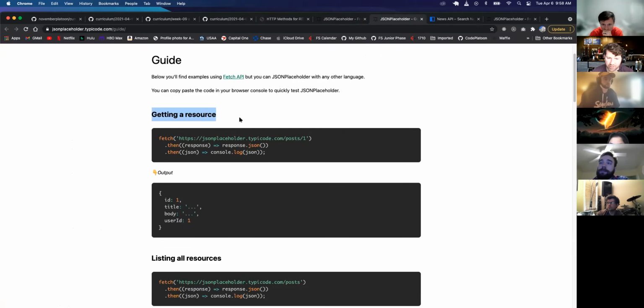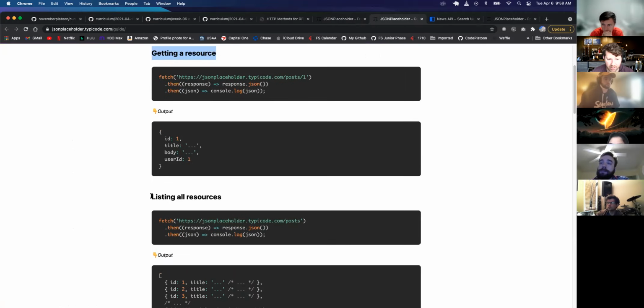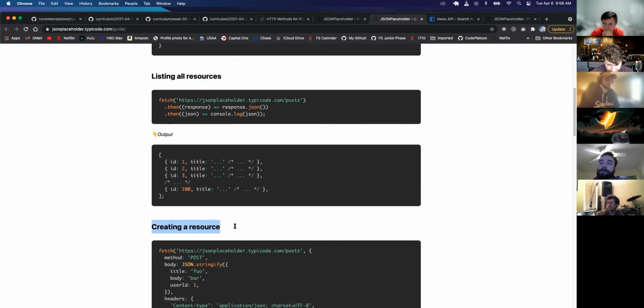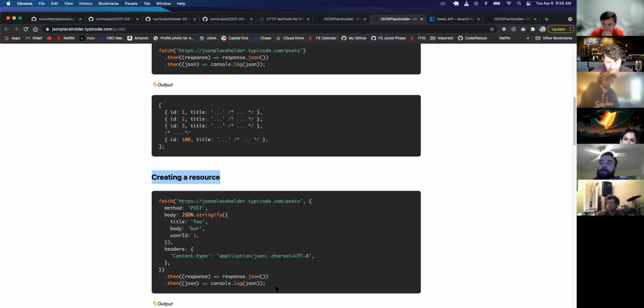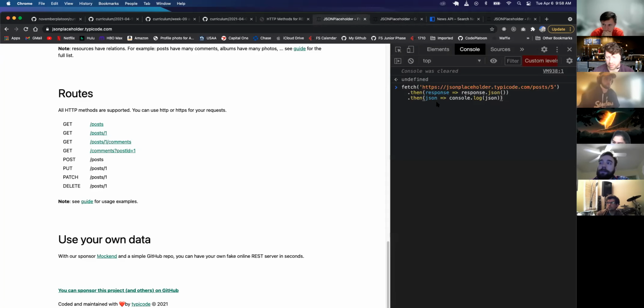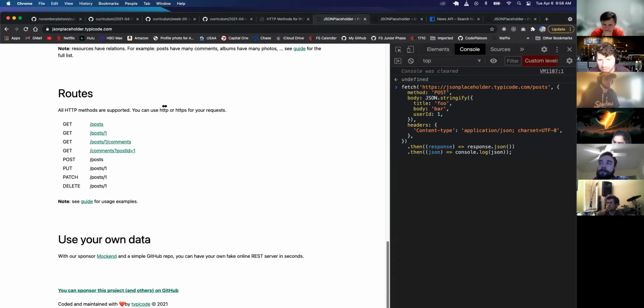So here, this is just an example, listing all the resources, creating a resource. So right here, I'm going to copy this over and just come over here, and I'm just going to clear this and post this in here. I'm just going to come over here.